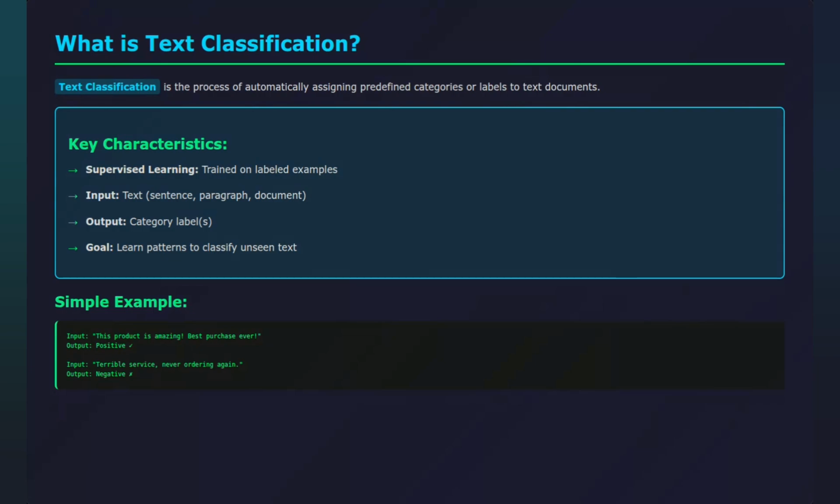Here's the key difference from other NLP tasks. We're not generating new text or translating languages. We're simply putting text into buckets based on its content.